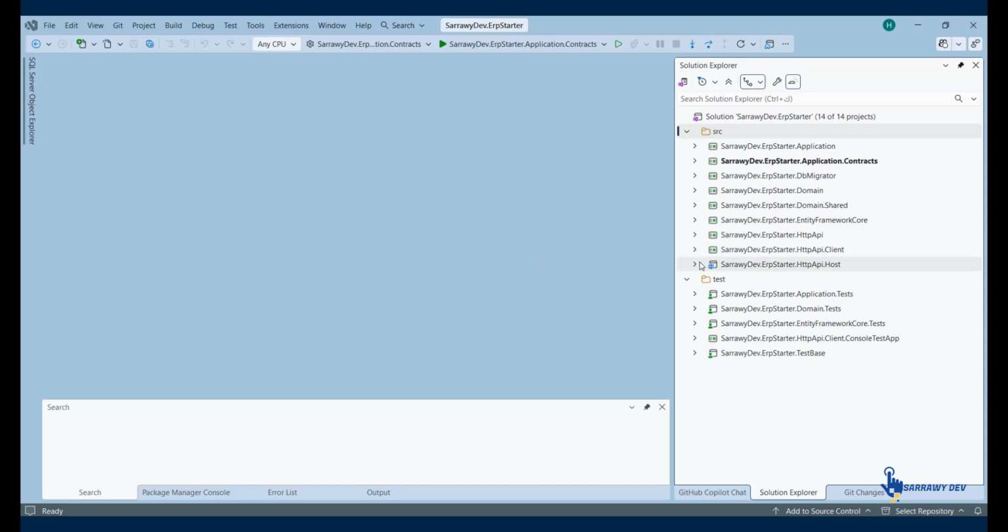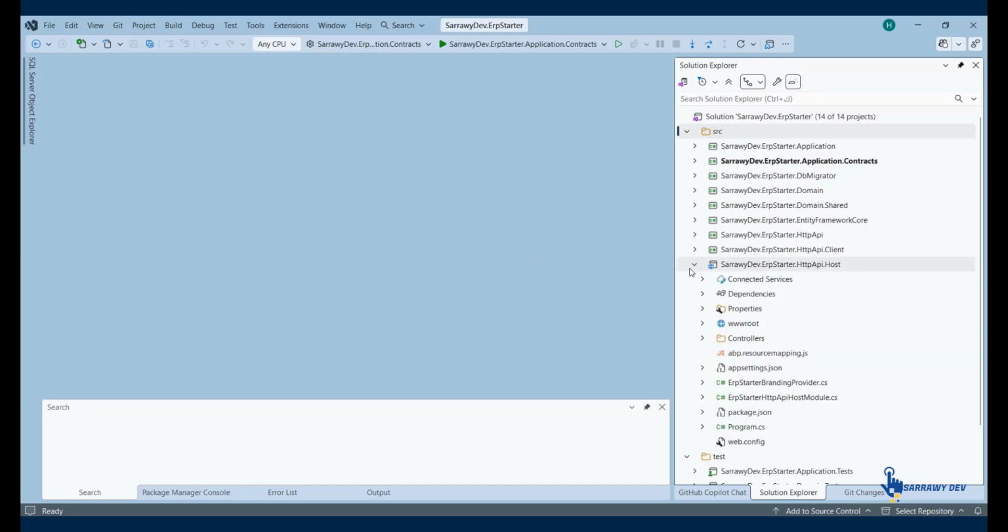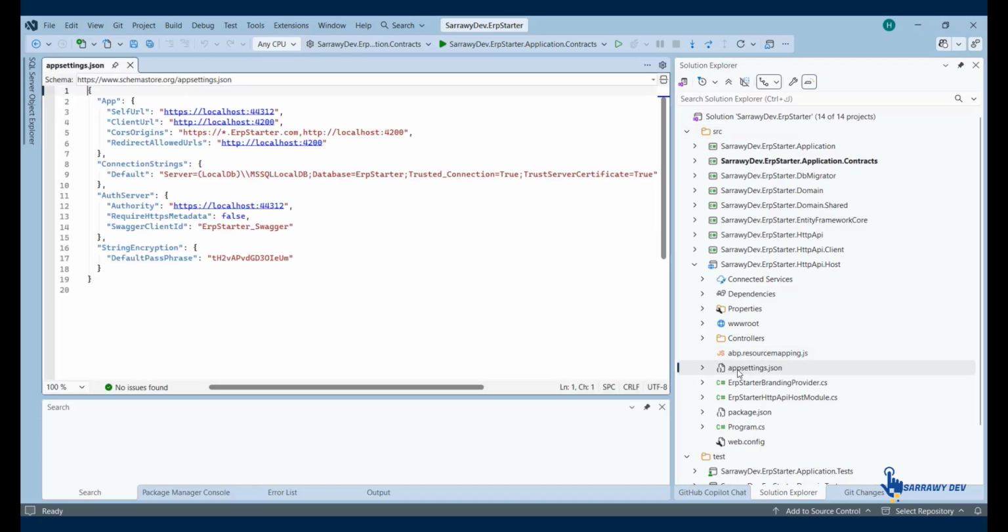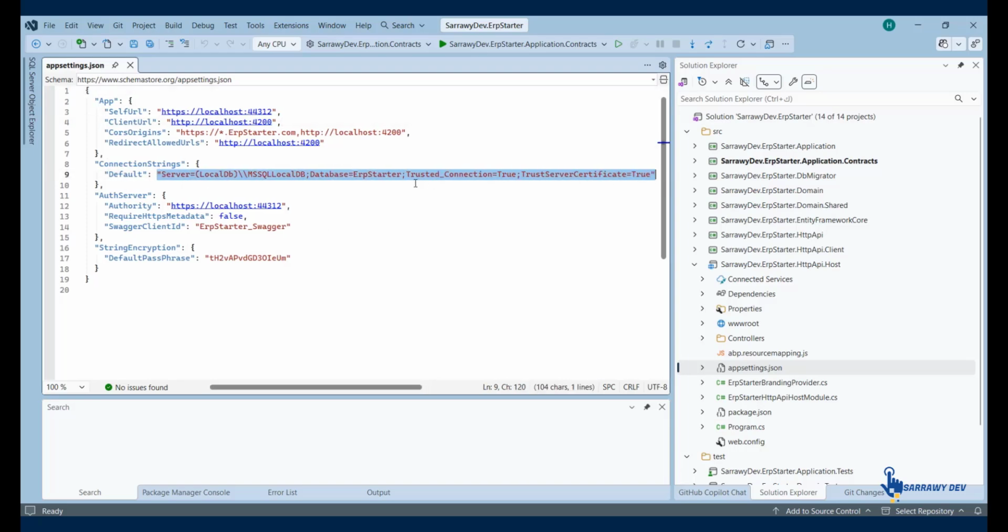Before we run the application, let's configure the database connection. ABP has already created the database configuration for us, so we only need to update the connection string in appsettings.json. This is the default connection string used by the application. For this tutorial, I'll keep the default connection string, so we don't need to change anything here.